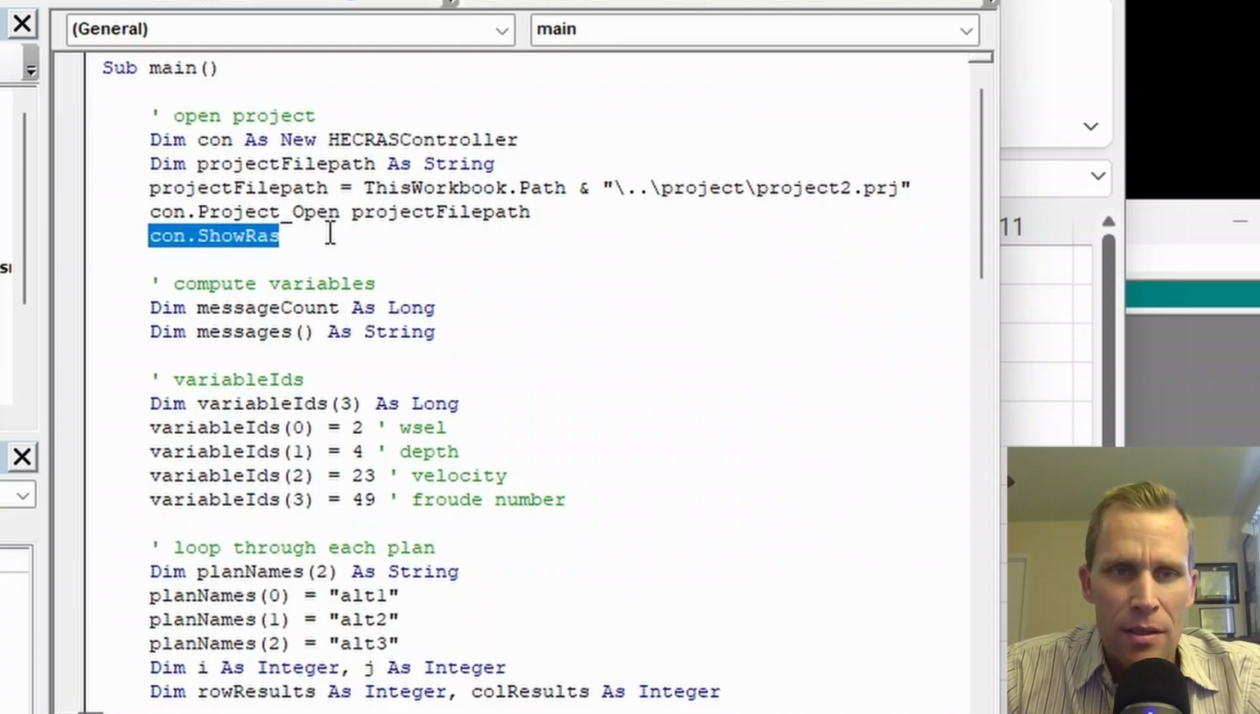That's what con.ShowRas does. This is the line right here that actually opens up the project. And then this is the line that instantiates the HEC-RAS controller object.